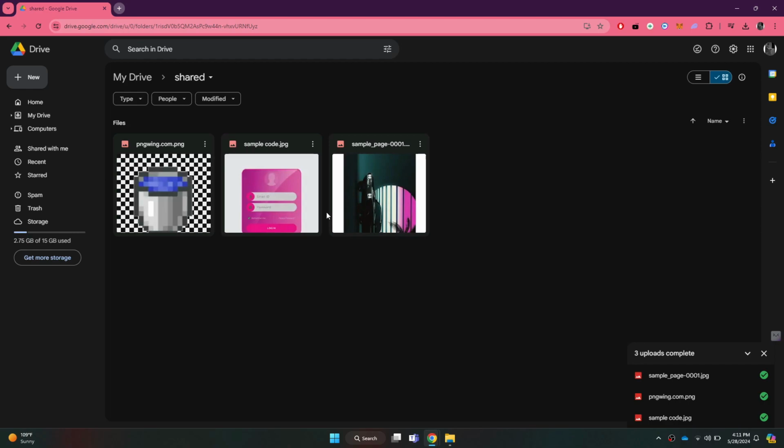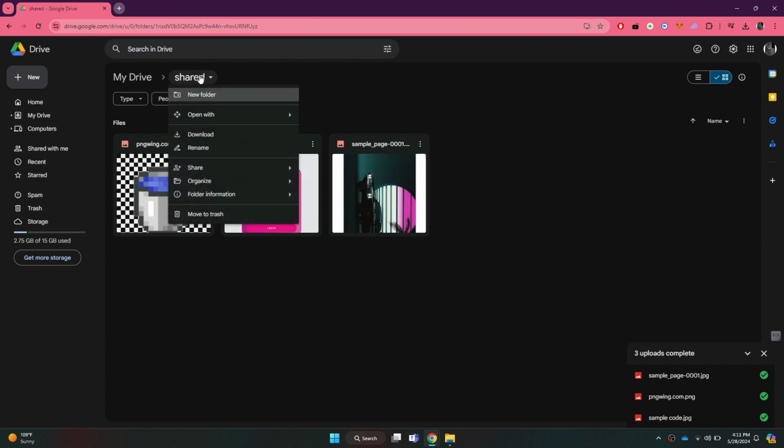After it is done uploading, you can start uploading the folder by following the same procedure. In order to share this folder, simply click on the arrow icon beside the folder's name and then select Share.